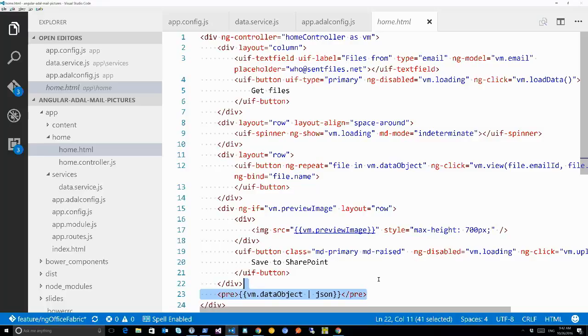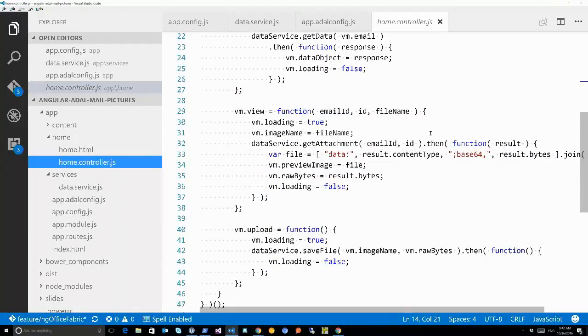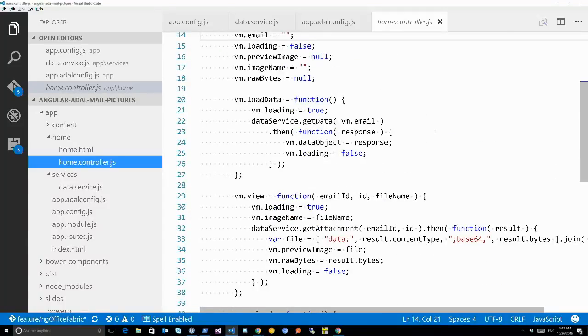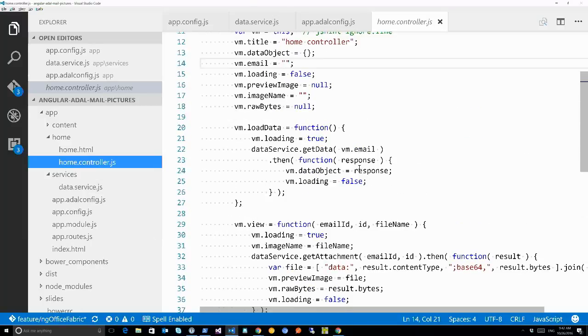So this can be really useful for debugging. Instead of having to attach a breakpoint to see the responses that are coming back over the wire, just chuck one of these into your Angular application to show exactly what data you've got. Super useful. My controller here has a real simple bunch of actions that call into this data service that we saw before. So we have load data, view, and upload. Our data service load data calls this dataService.getData and passes stuff along.